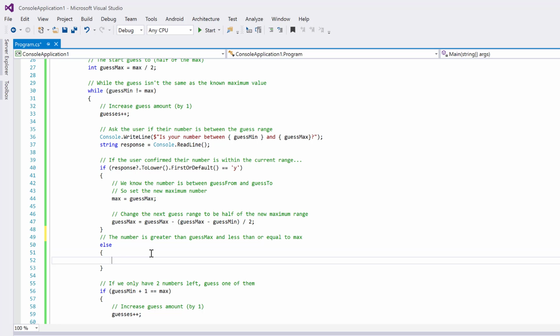So we want our guess min to now be 1 above the last guess max, because they confirm that their maximum guess, which let's say from the start was 0 and 50, they're saying that their number is not between 0 and 50, which means now the new minimum must be 51. So the guess minimum equals the guess maximum plus 1.